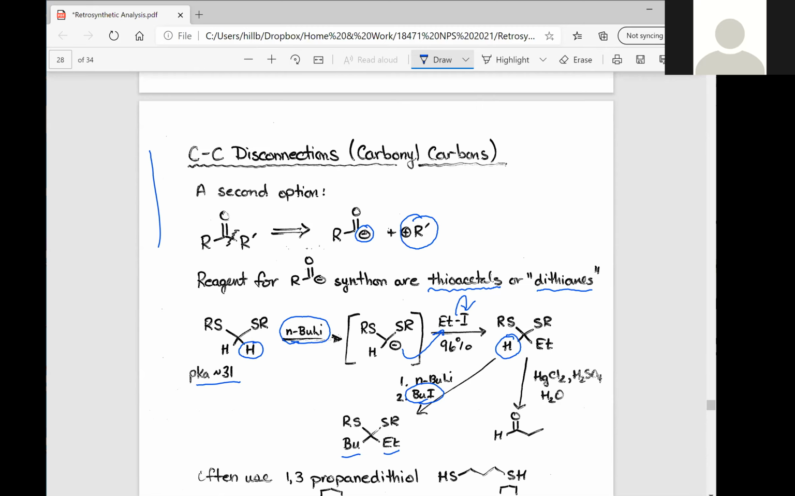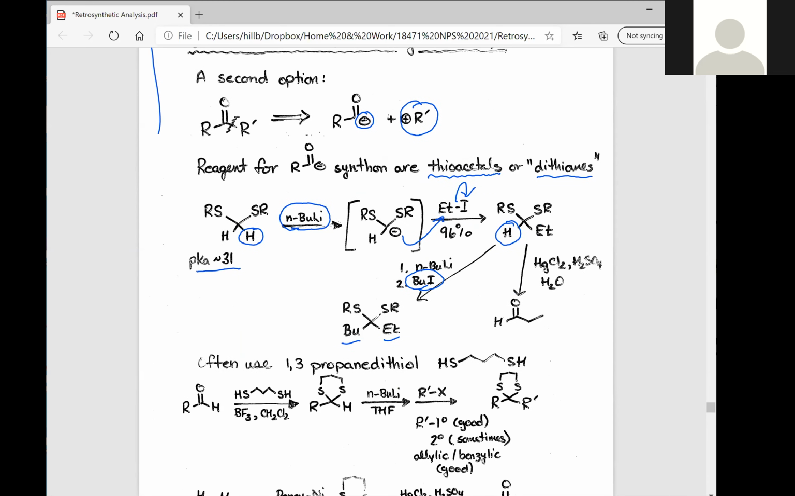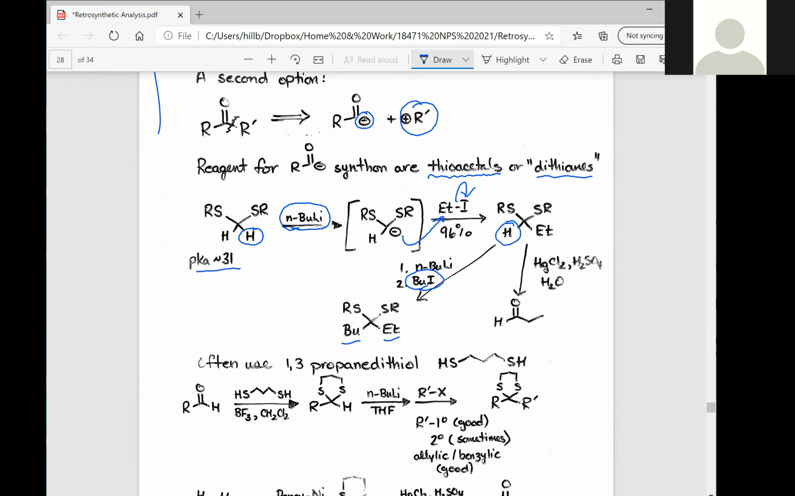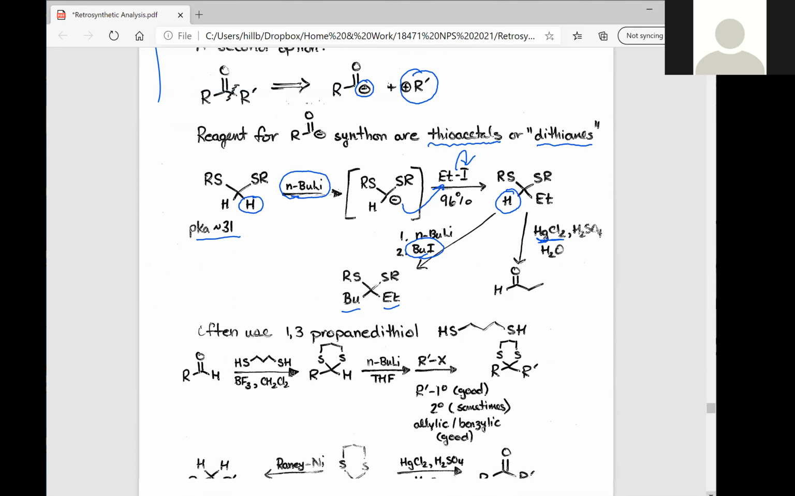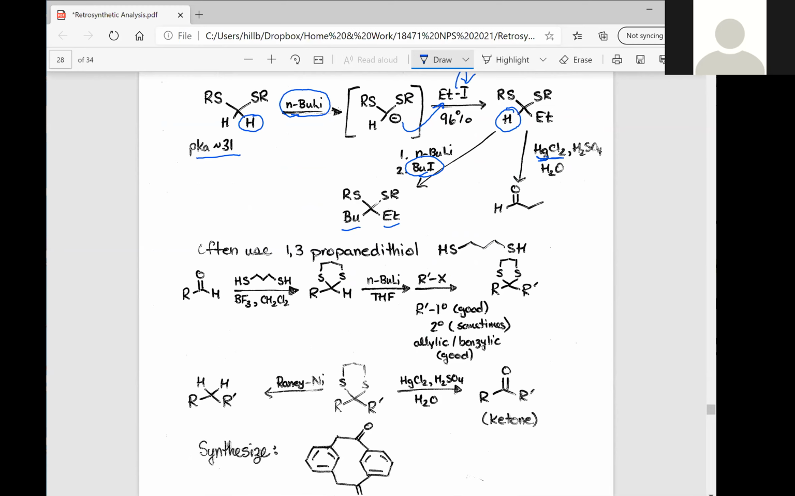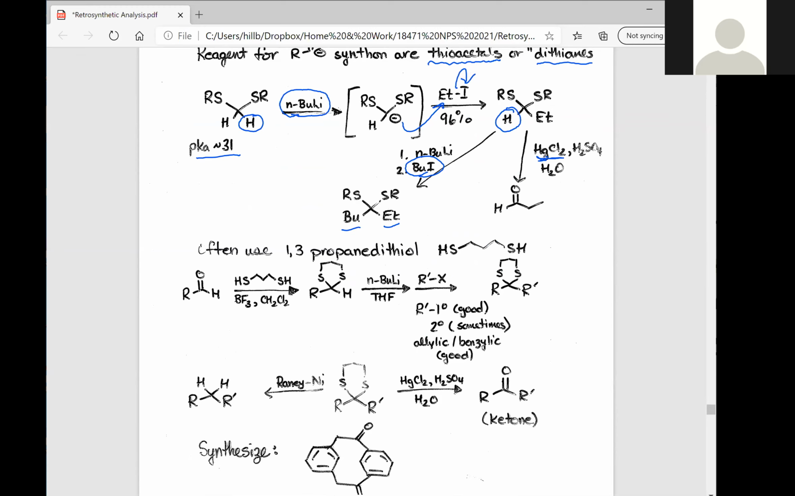And then the thioacetal can then just be deprotected. They use mercury dichloride. That's a common deprotecting group for this. And sometimes using mercury isn't particularly the funnest thing in the world. So here's an example using mercury to make the ketone.